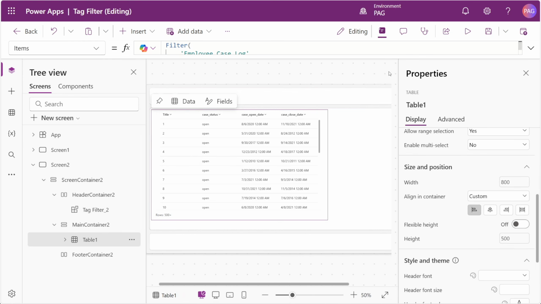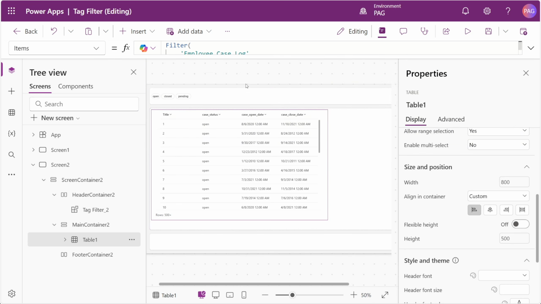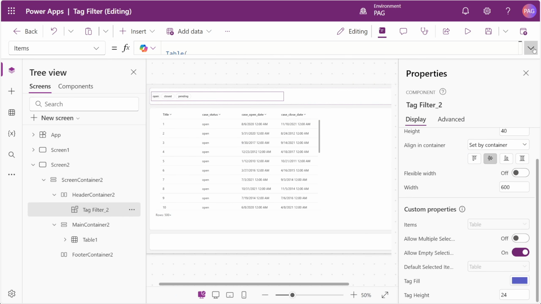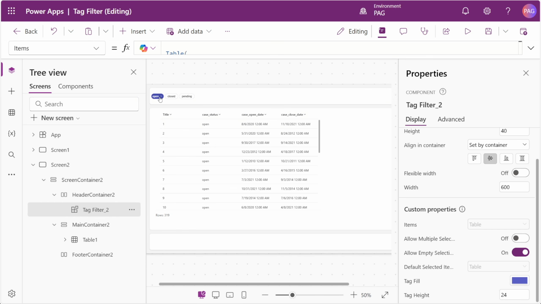This is a SharePoint list inside of a table control, and we're simply filtering that SharePoint list by our selected tag filter. The column in this case that we're filtering by is the case status column, which is a choice column with 3 options. Now I've listed those 3 options in the items property of our tag filter as both the text and the value. We can see if I select one of the tags, now our table is filtered by that value.